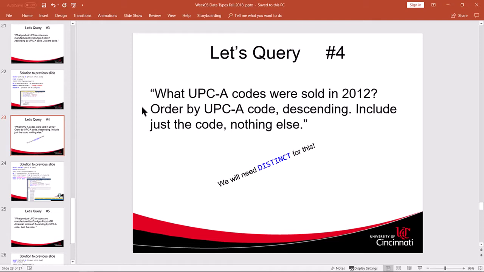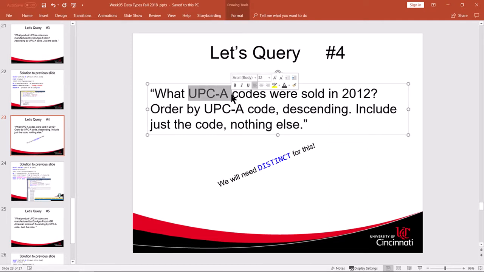Okay, we've already learned that the product UPCA code is in the product table. We've already learned that the date of the sale is in the transaction table. But our concern is, are those 2 tables related? And the answer is, they're not. We're going to need a 3rd table to get this done.